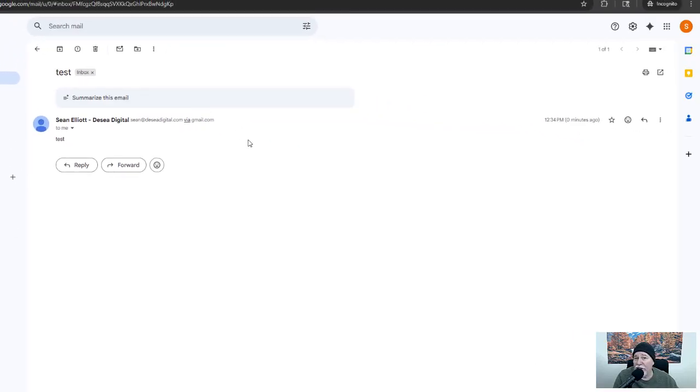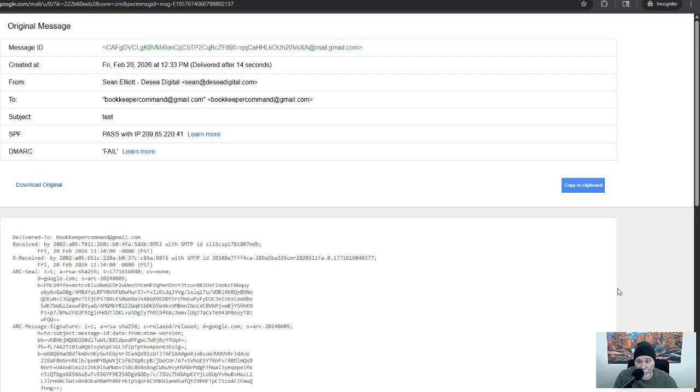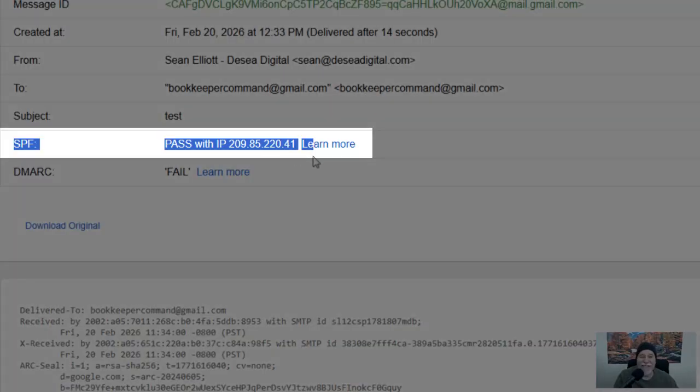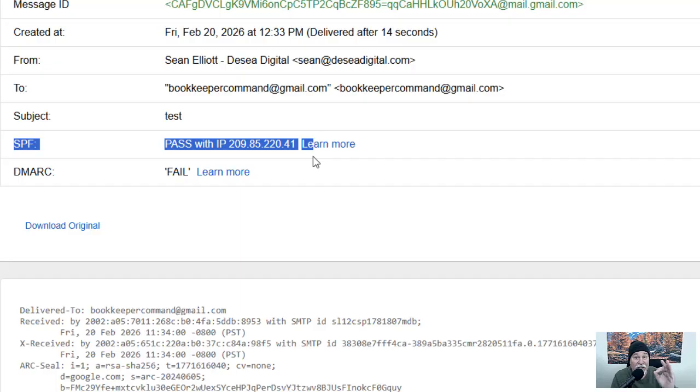What we want to do, though, is see what's going on with this SPF. We go up here to the 3 dots in the far right-hand corner, and where it says More, we click on More. We're going to go all the way down to Show Original. Right up here at the very top, SPF: Pass. That is exactly what you want to see. And if you have that, the chances of your emails landing in spam are going to be reduced dramatically.